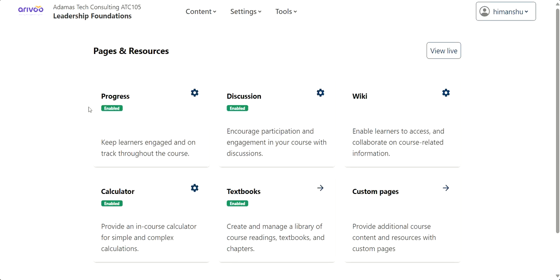Apart from that, you can enable and disable the progress feature. You can enable or disable the calculator feature. You can add textbooks, enable or disable the discussion forum, and enable the wiki for the learners to collaborate on course related information.